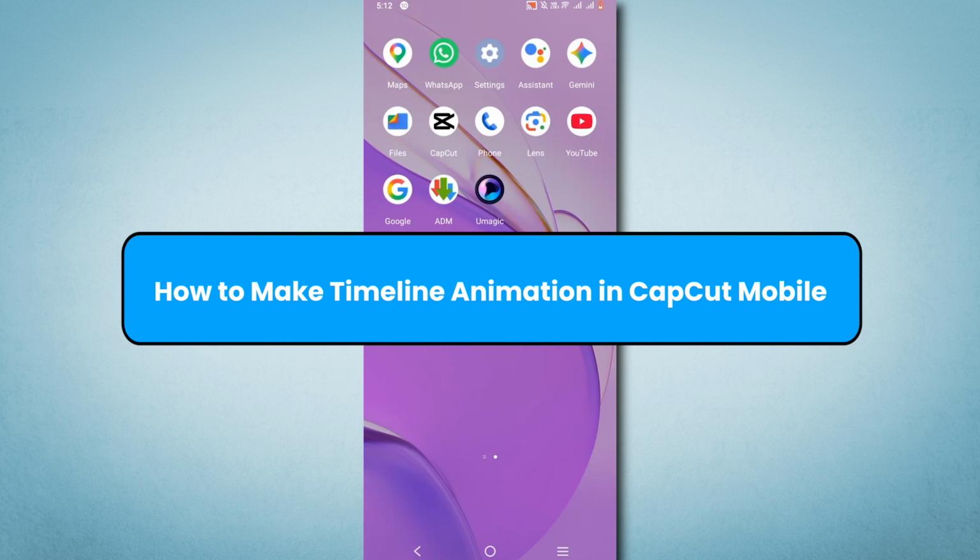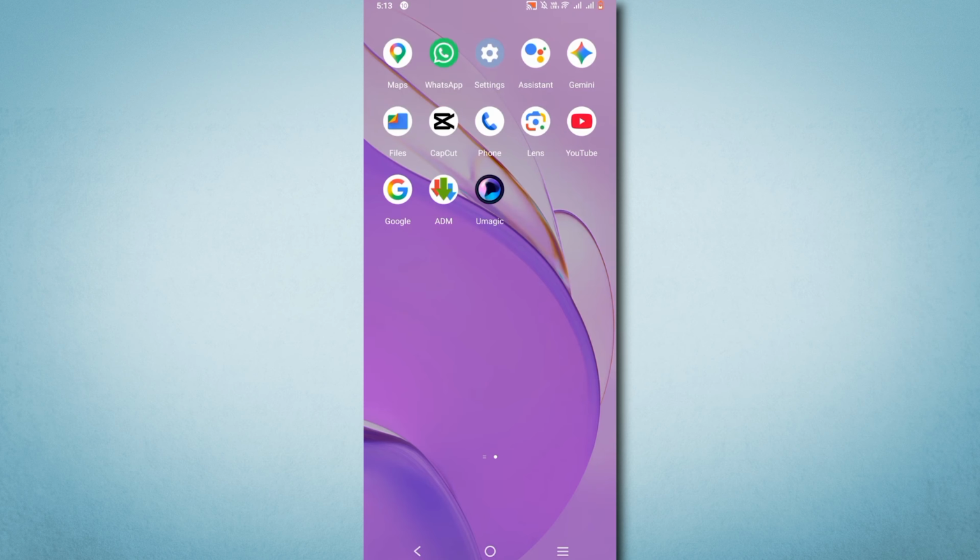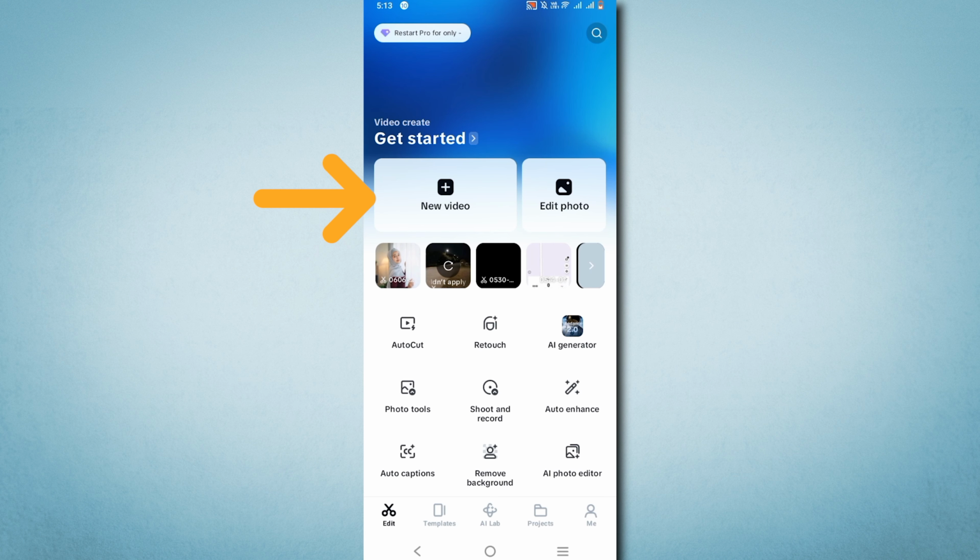Hello everyone, in this video I will show you how to make super smooth timeline animation in CapCut Mobile. Let's get started. First, open CapCut and create a new project.